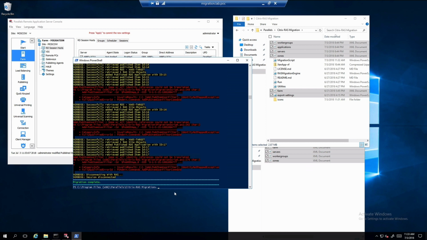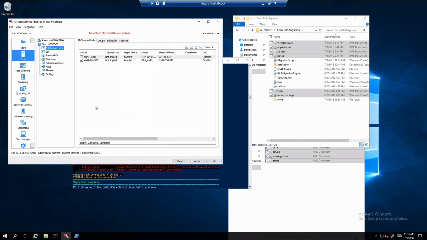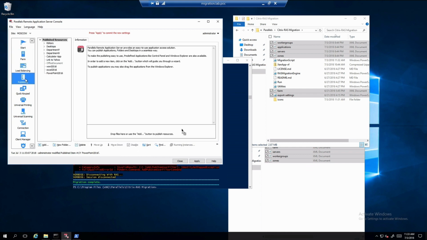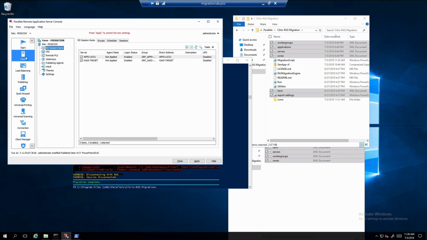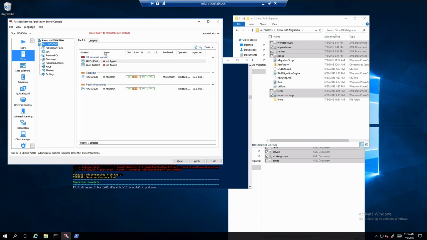As you can see, the migration is now completed, and we can see items were automatically added in terms of farms, publishing items, and other settings for the site and the groups. And with the migration completed, we are not in production yet. We can see the items are not yet in production. The virtual machines are not yet with the agents. So we have everything in stage.